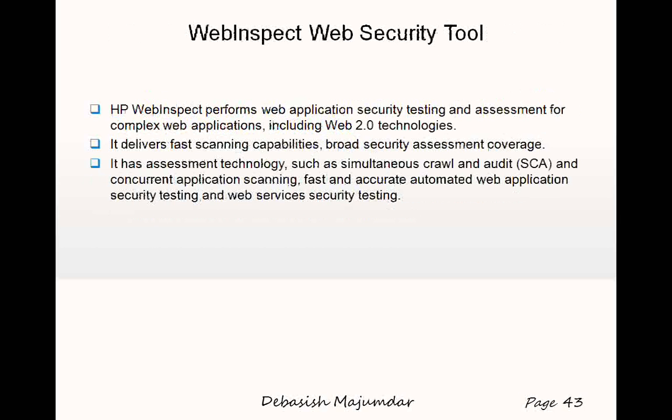We can use WebInspect. It is actually very popular, and it is used for security testing and assessment of complex web applications, including Web 2.0 technologies. It has very wide scanning capabilities, with simultaneous crawl and audit as well as concurrent application scanning. Fast and accurate automated web application security testing is also possible. It provides web service security testing, SCA, and even some other methodologies, and on the database side you can also do proper testing.